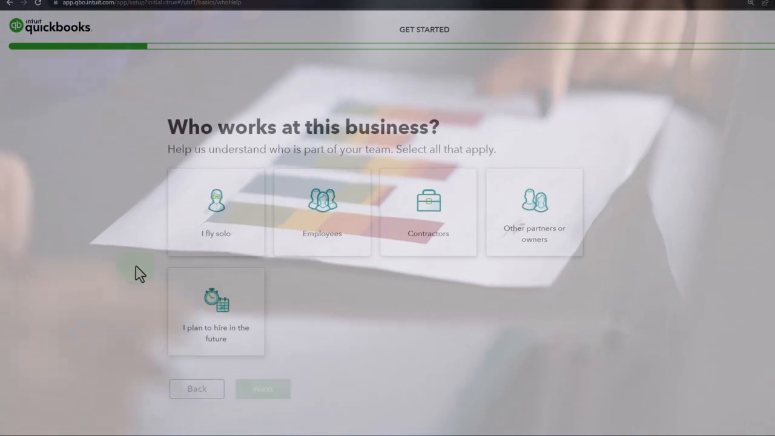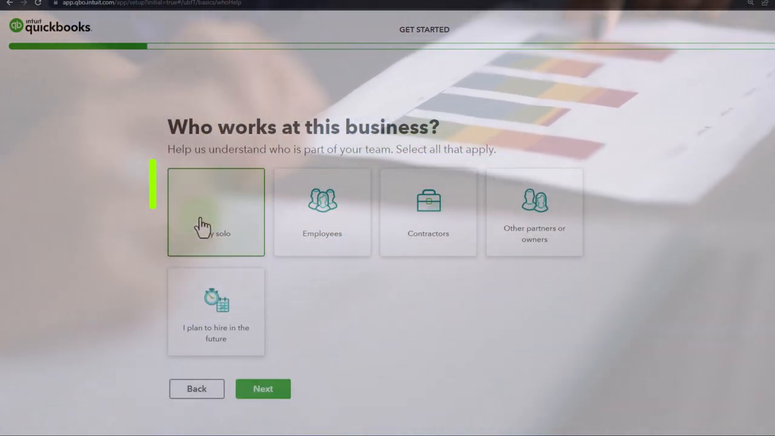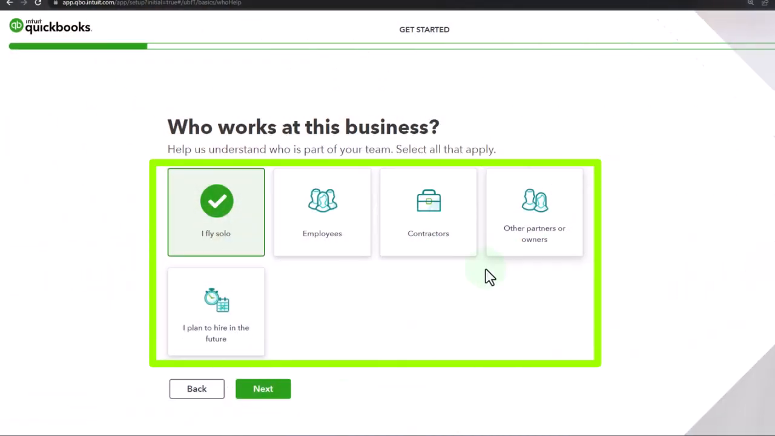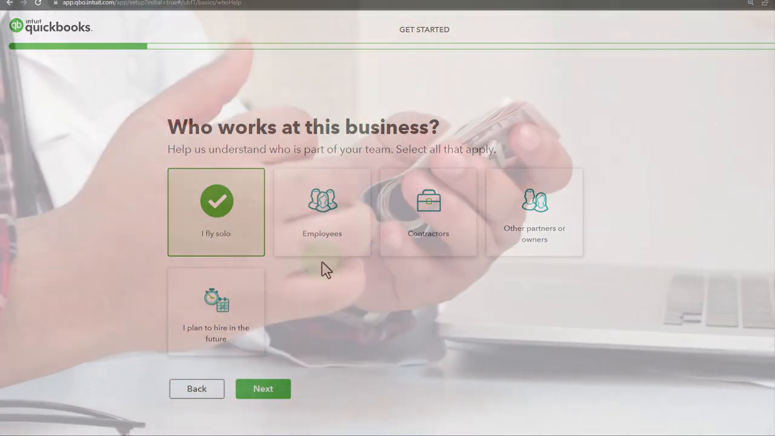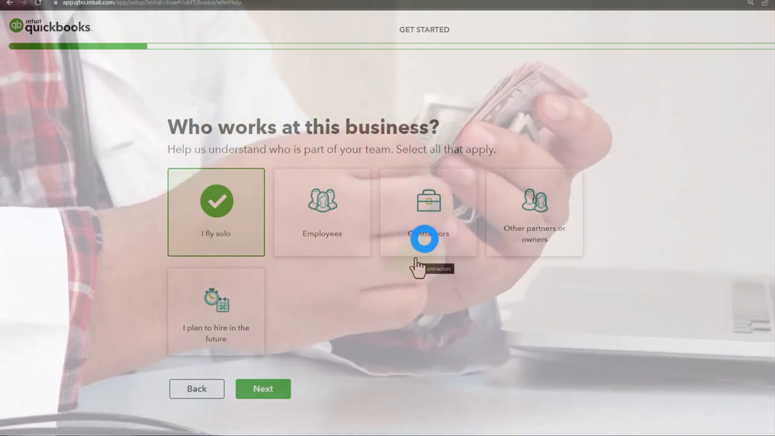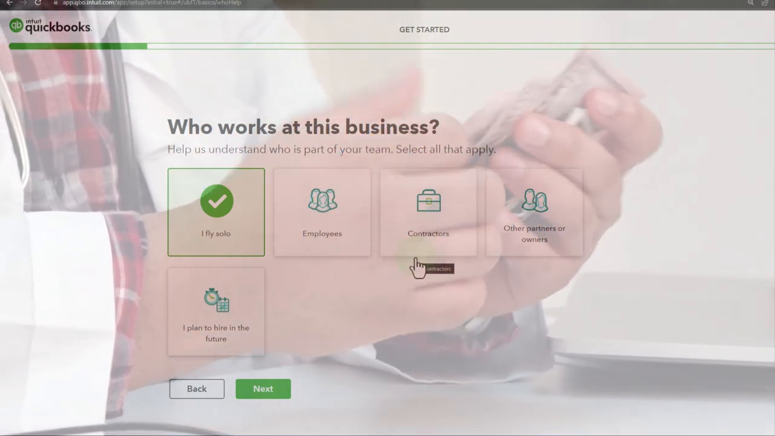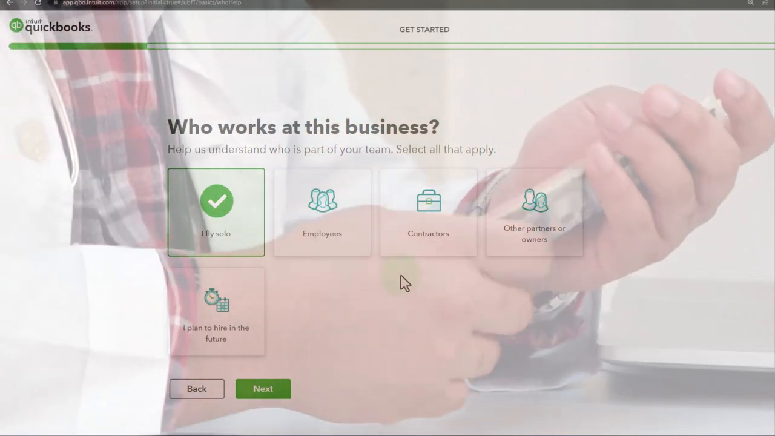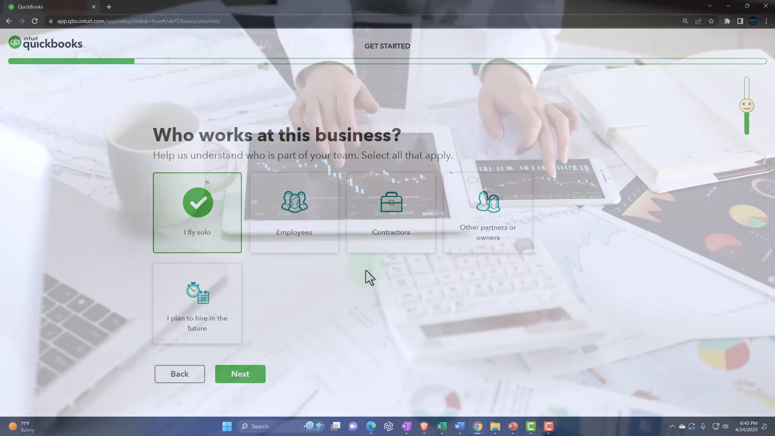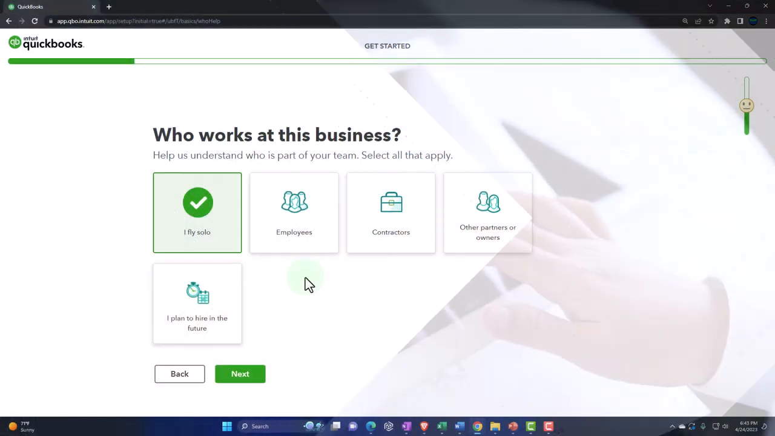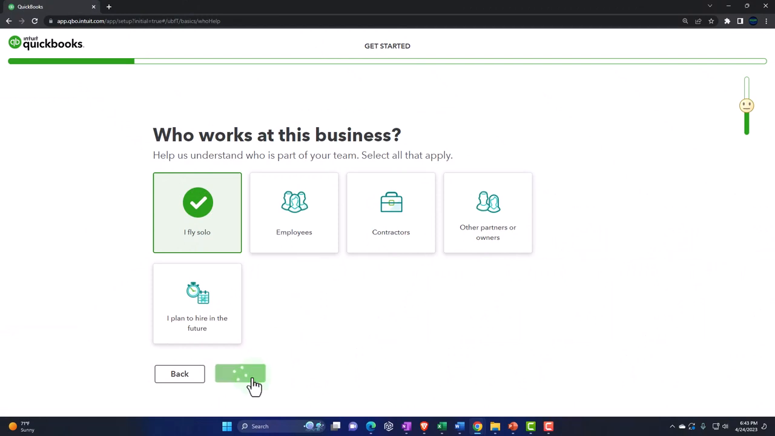So I'm gonna say next. Who works at this business? I fly solo, employees, contractors, other partners, I plan to hire. Now, you would think that if you chose employees, for example, then you would have payroll set up and it might try to upsell you for payroll. Or contractors, we would need the 1099 forms in order to process the tax returns and whatnot. But will these items necessarily set up payroll or set up the 1099s or something like that? No, it's giving information, I believe, to QuickBooks so that they can have that for their data analysis, as well as possibly try to upsell you on the payroll and stuff like that. So I'm gonna say next.